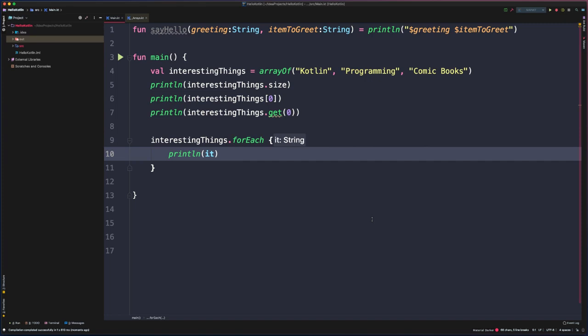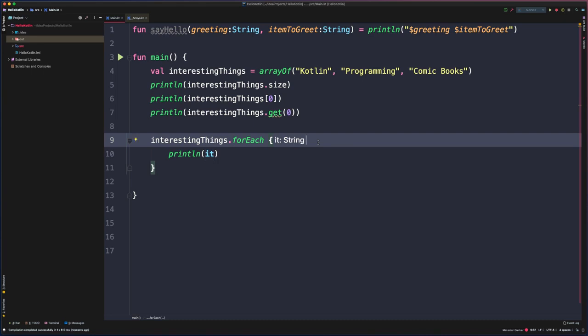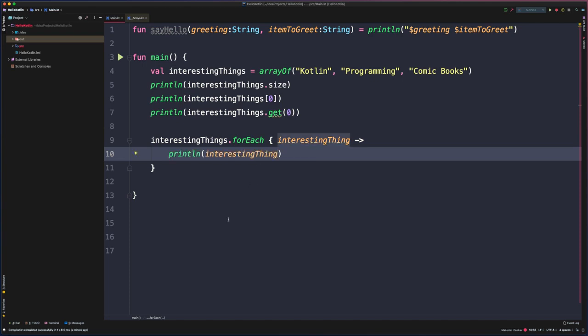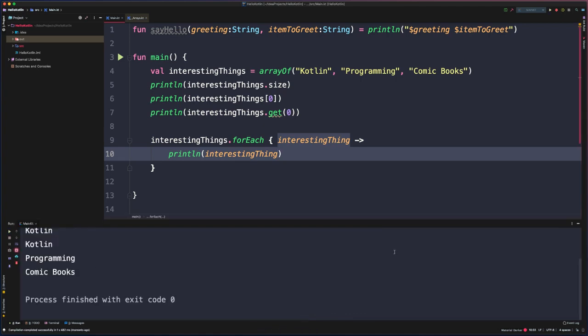Now, it is not always very readable, so another quick tip here is if you want it to be named something else, you can rename that value that's passed into the lambda. In this case, we could call it interesting thing, and then we'll use the arrow, and now instead of it, we can reference that value by calling it interesting thing. And once again, if we run this, we'll see that our interesting things are printed out to the console.